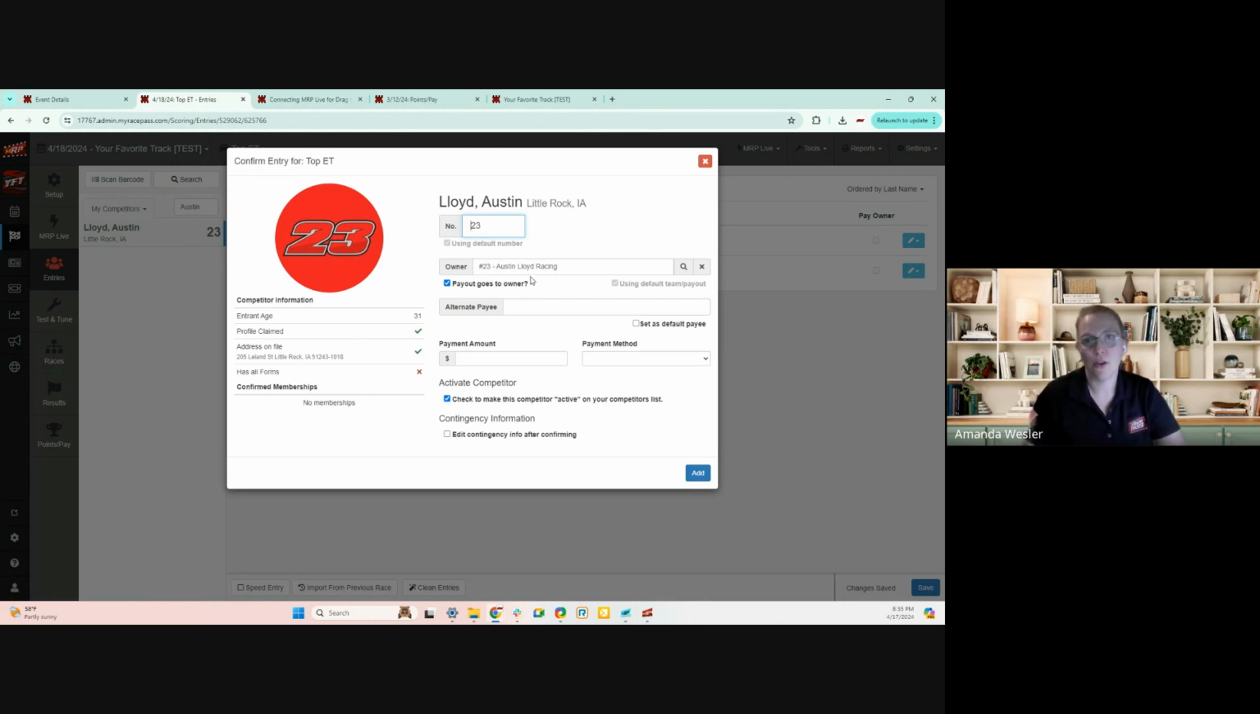So again, owner is Austin Lloyd Racing. Yep, cool. Payout to the owner, that's checked. Again, you can uncheck that if you need to, or you can check that. Underneath of that is what we call an alternate payee. That's if you've got somebody driving your car, but somebody else owns it, and then somebody else is getting paid for it. A third party is getting paid for the entry at the end of the night. Doesn't usually happen in drag racing, can happen a little bit in oval, which is why it's an option. So if you need that, let me know. That is an upgrade in MRP plan, so it would have to be a discussion to have.